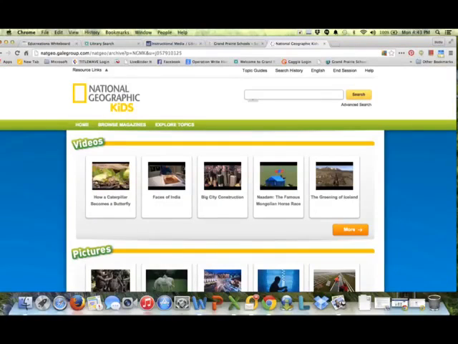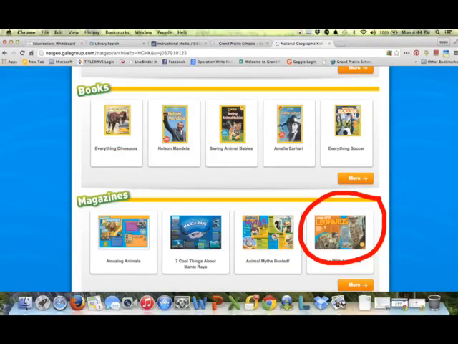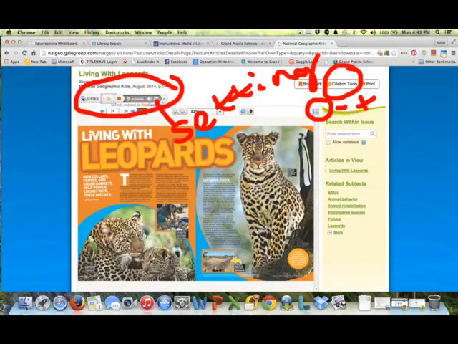In the National Geographic Kids, it gives you videos, pictures. It also gives you books and magazines. We're going to click on the magazine about the leopards and see what that format looks like. As you see here, it brings up the magazine article. At the top, it also gives you an option to listen to the articles. If you will click on the little wheel there for the setting, it will adjust the speed of the reader. It's a computer reader and it's not very entertaining, but it helps if kids can't read.